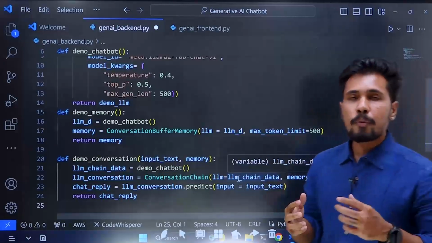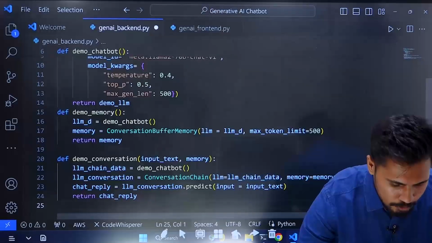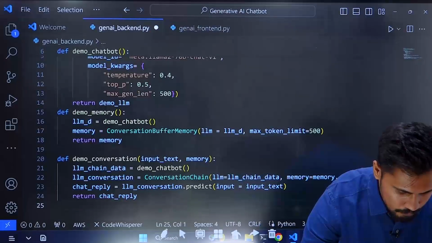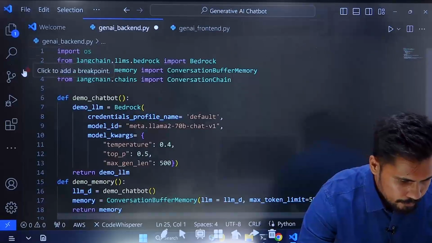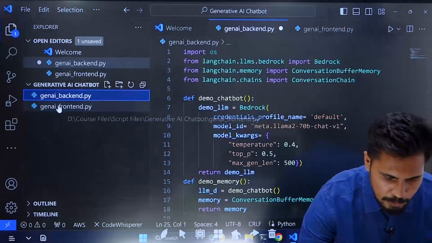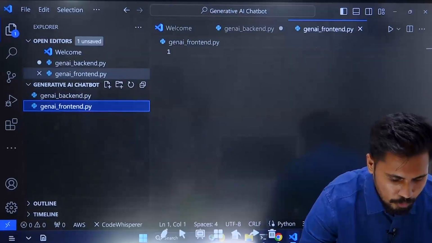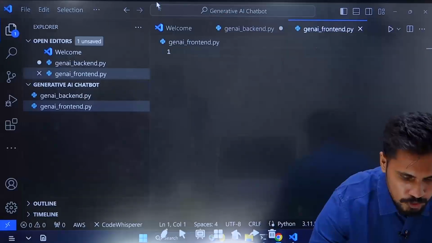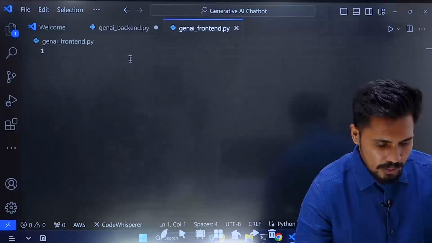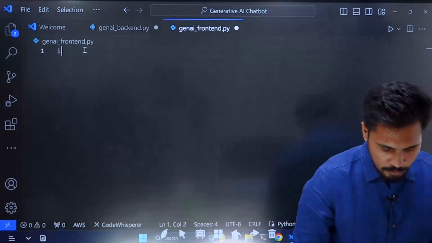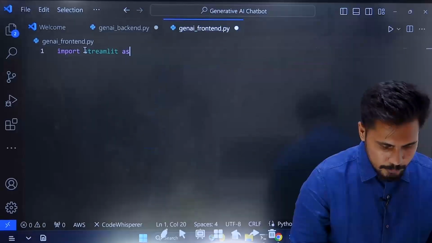Now what we need to do is create a front end for this particular application. How can we create a front end for this? Let us try to see. Let me go back. This is our Gen AI backend. I'm going to my front end and I want to develop a front end for this application. In order to develop the front end, I want to use a library. I said Streamlit. So import streamlit as st.